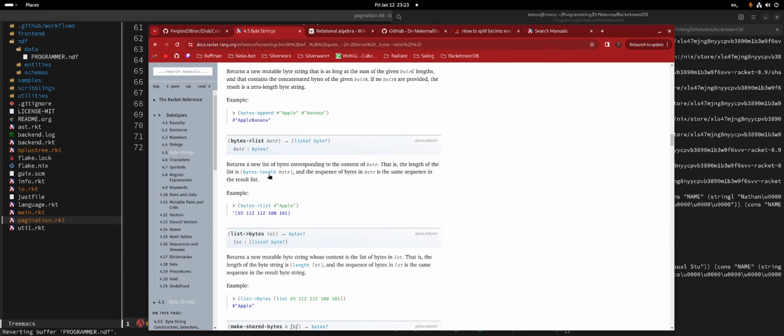Look at the thing. It's saying that it returns a new list of bytes corresponding to the count of BSTR. That is, the length of the list is this, and the sequence of bytes is the same sequence in the result list. And the type signature is saying that this is a list of bytes. So maybe this is just the representation visually. These are not integers because it's saying it's bytes.